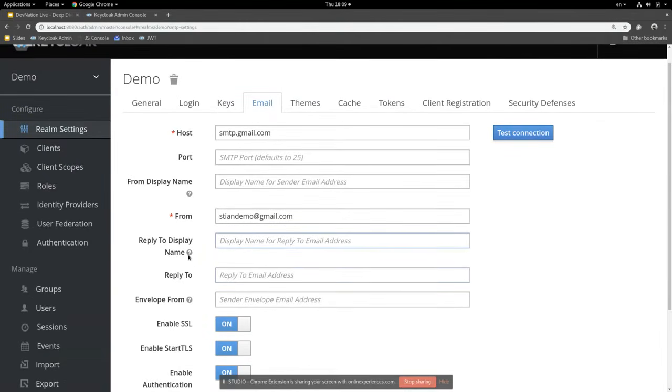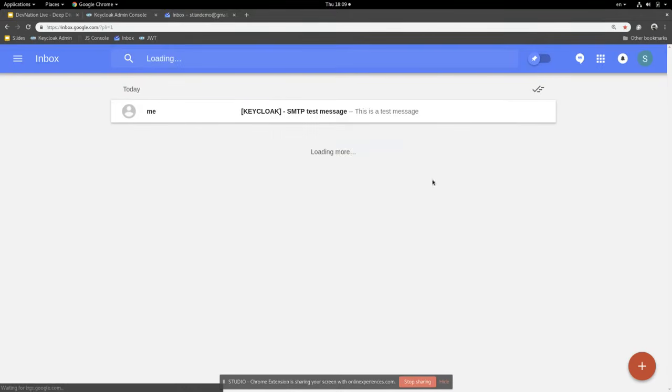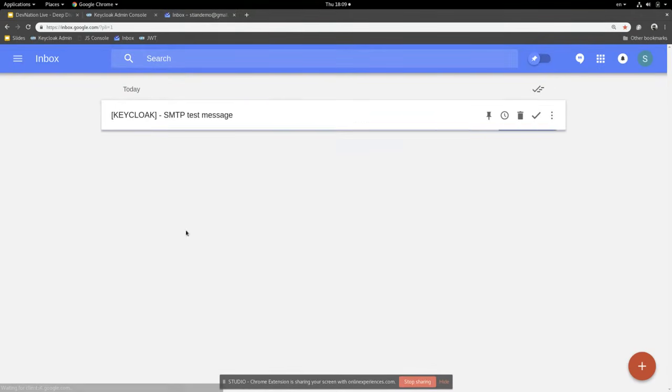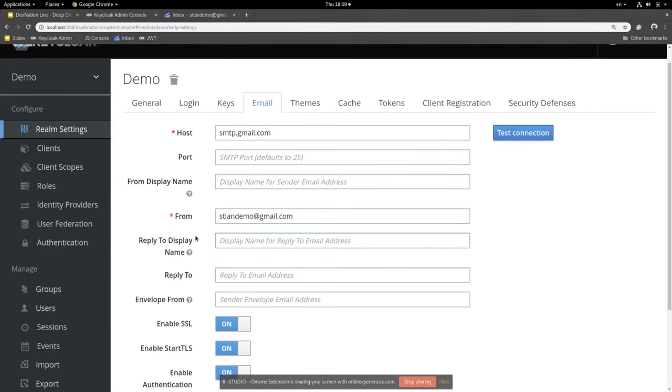Once I've configured that, I can test the connection by sending a test email to my admin user. And I can go to my mailbox just to make sure that I actually got this message. And here you go. We got the message fine from Keycloak. So we know that everything is up and running.